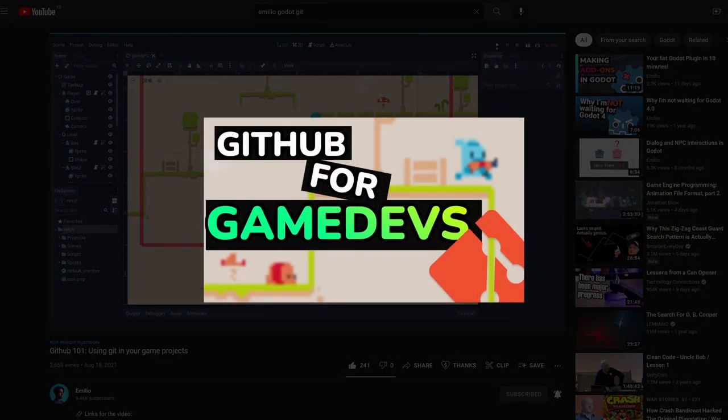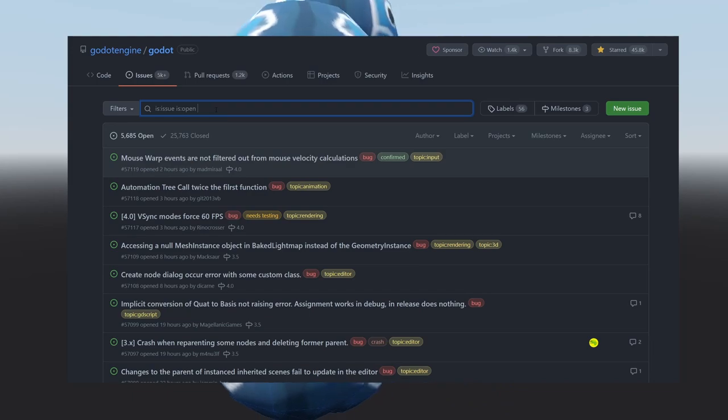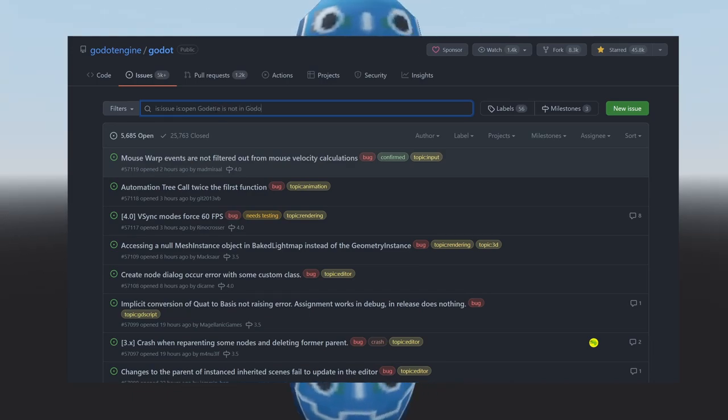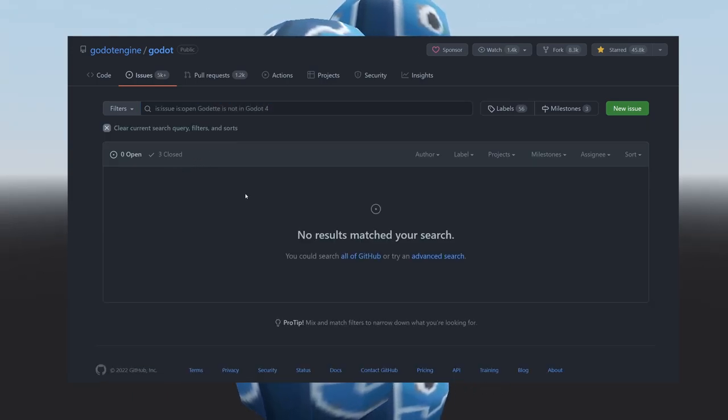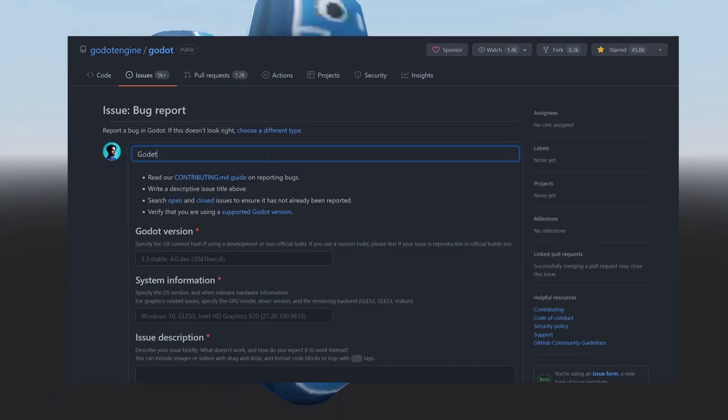If you don't know how to do that, you can click on this video I made, which covers the basics. If you're using Godot 4 and you find an issue, please make sure to search first to see if anyone else found the same one, and if not, you can create one by following the steps provided by the form in GitHub. Links to this and everything else on the video in the description.